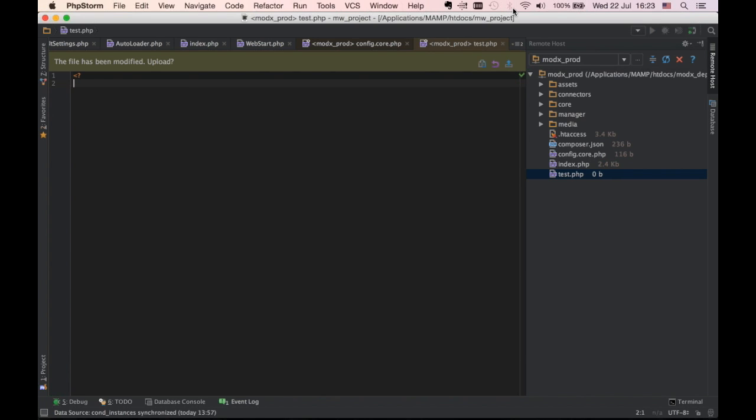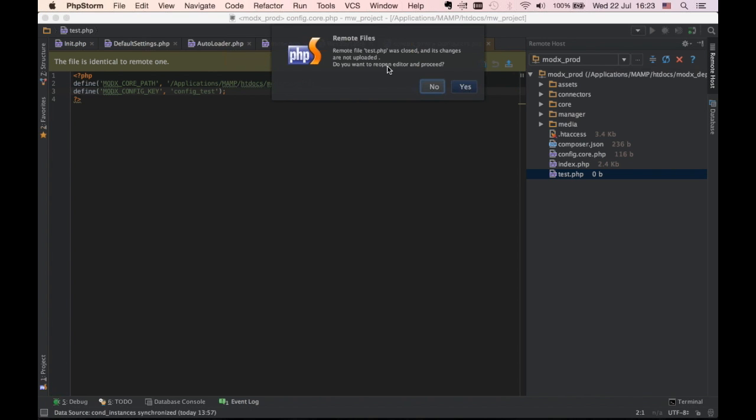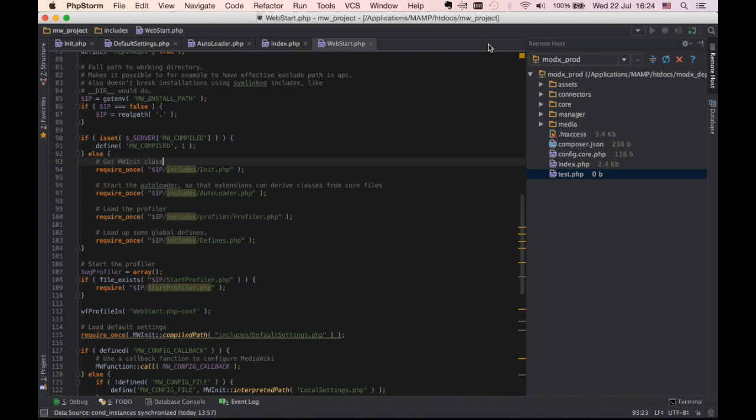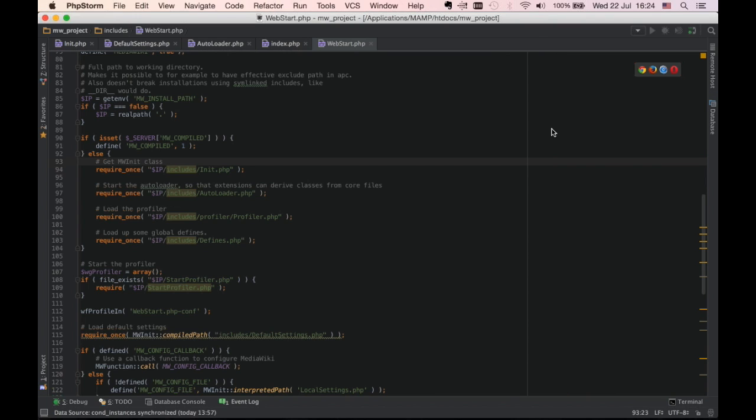And yeah, if you try to close it right now, it will tell us that remote file was closed and changes are not uploaded, so we don't want to lose that. So we need to reopen that. We need to upload it back. And that's it. We've just edited some files on the remote machine. So again, don't use it for the production because that might be not that handy and not that safe as working on development machine, but that definitely might save you some time at some point.